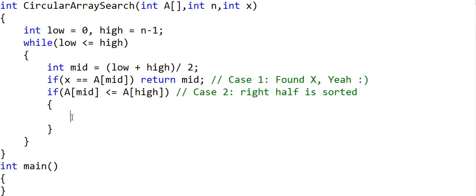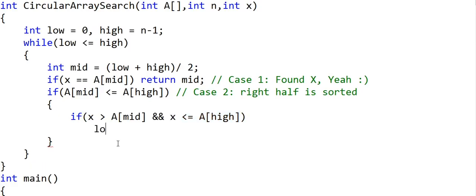If the right half is sorted, then we can easily check whether x is probable to lie within this sorted half or not. So if x is greater than the middle element and x is less than or equal to the element at index high, we go searching to the right sorted half by adjusting low to mid plus 1.